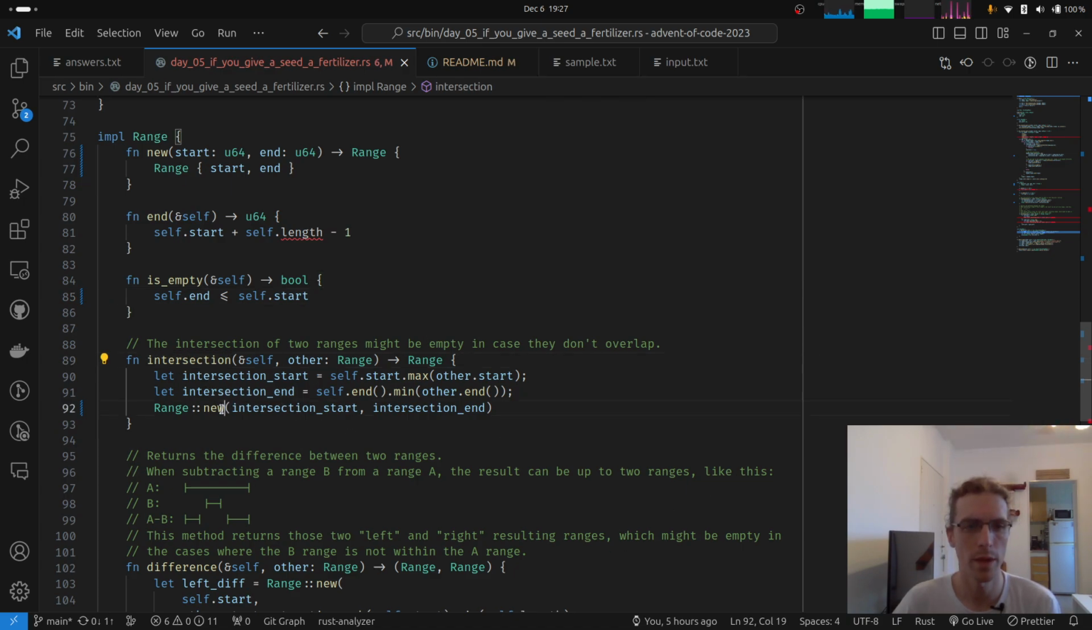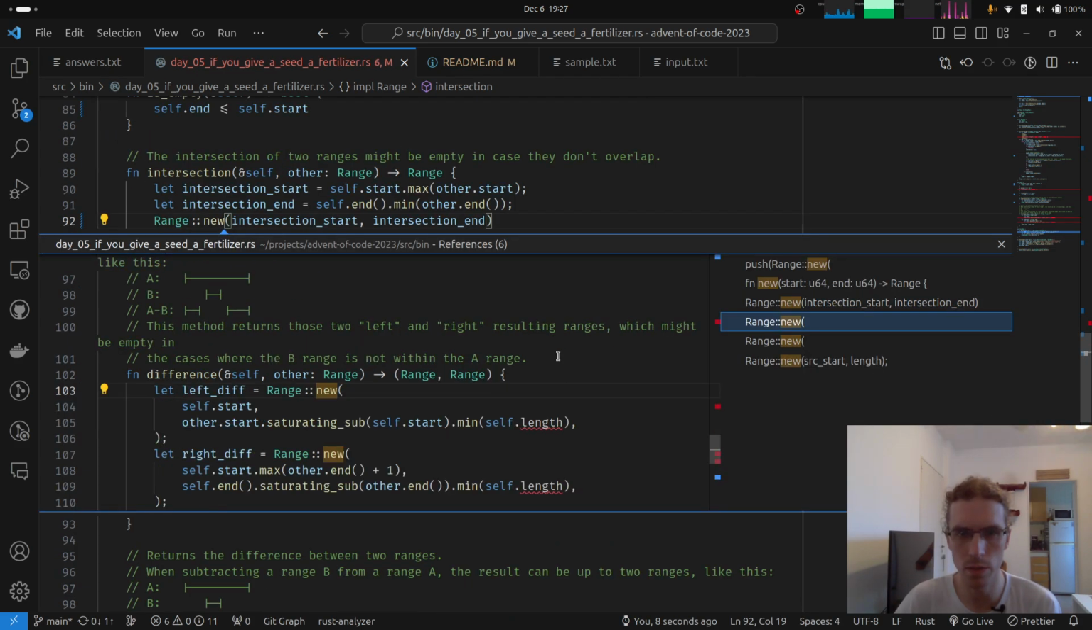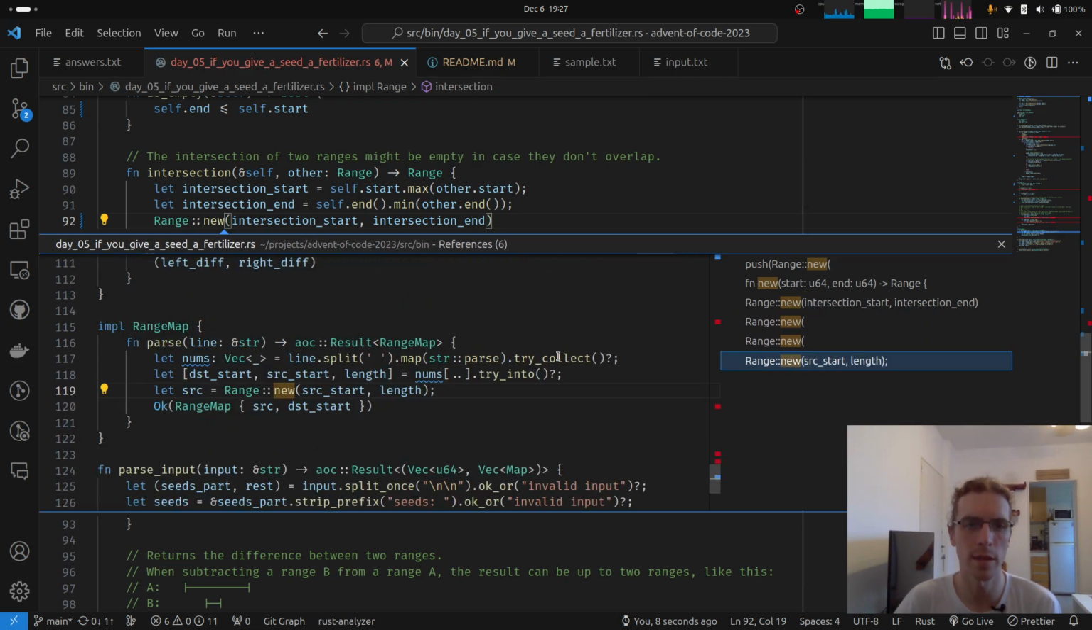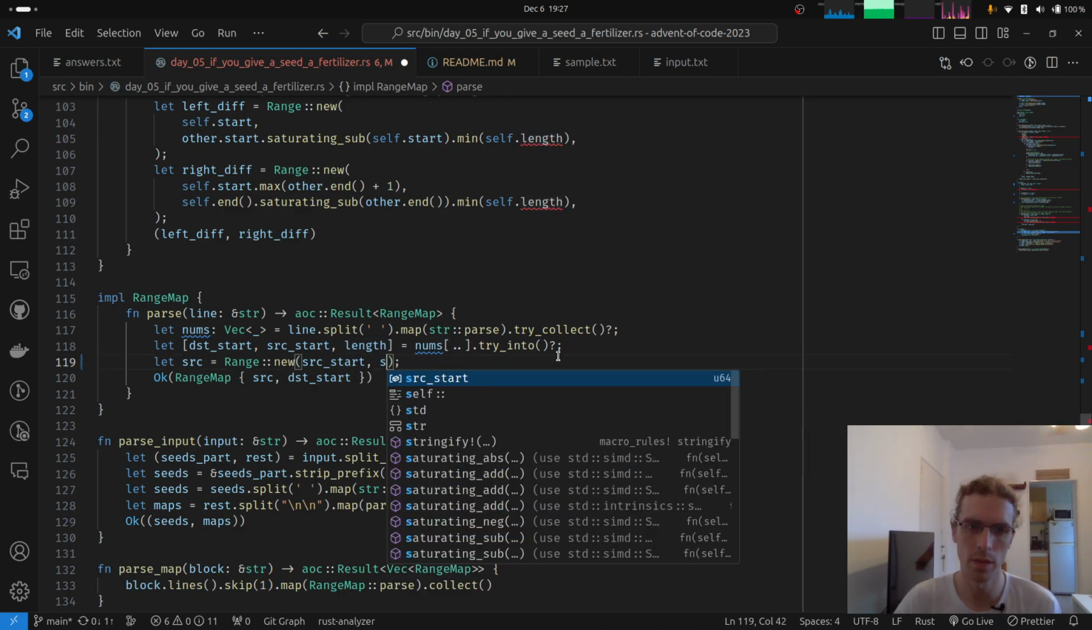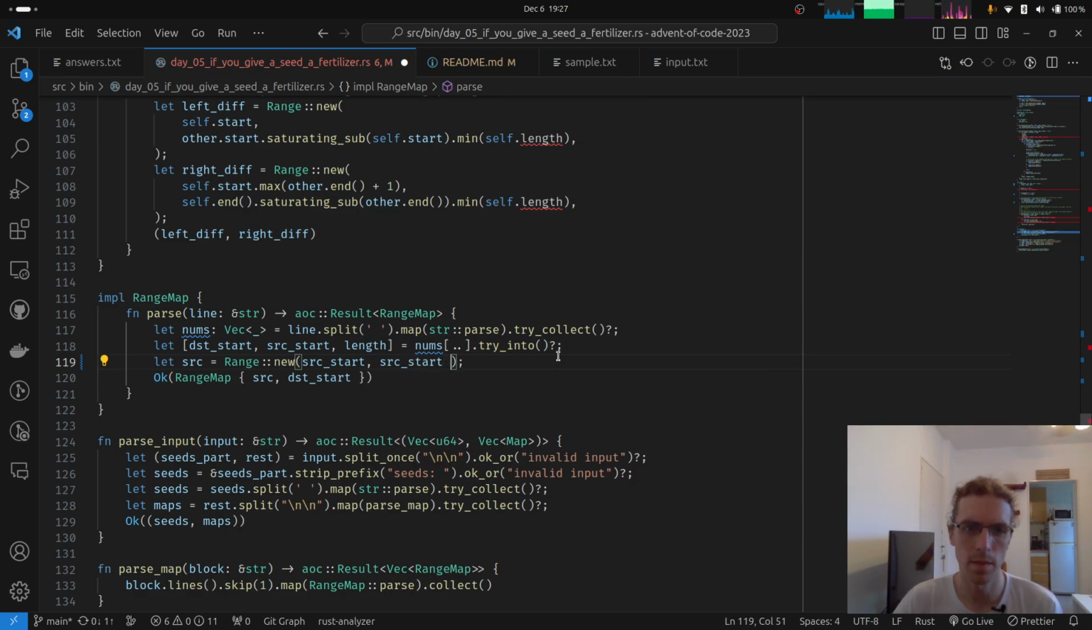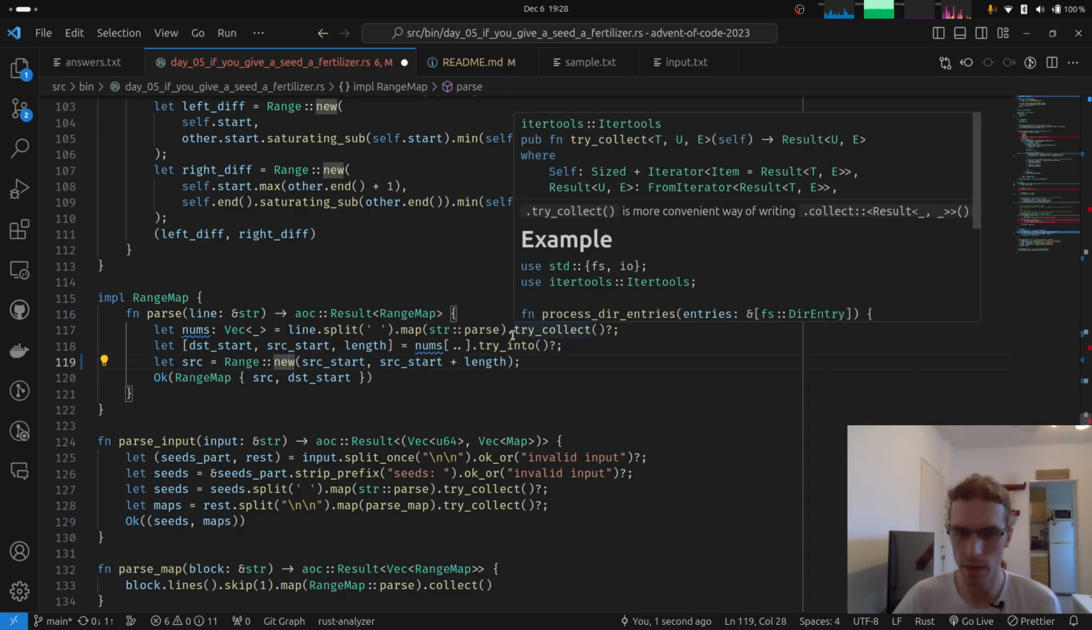Okay, and where else are we using this? So I want to fix all the range new calls. Here 2 times in the difference, and when parsing. Let's fix the parsing first. Should be simple enough. We said that the end is going to be src start plus length, right? So imagine if length is 1 and we're starting at 5, we say that the end is at 6, and that is correct. The 5 is part of the range, but 6 is not. So yeah, this was a pretty easy change.